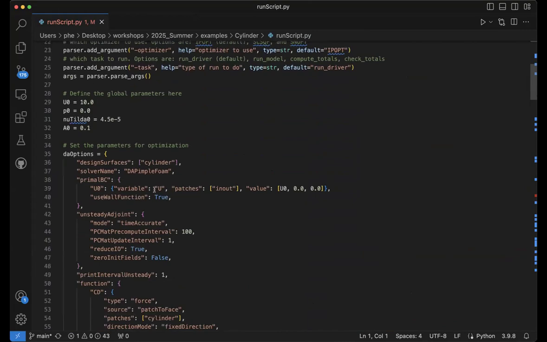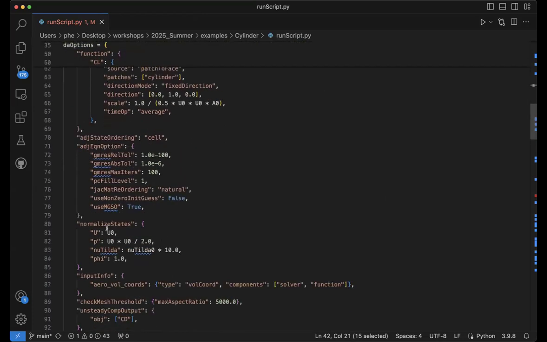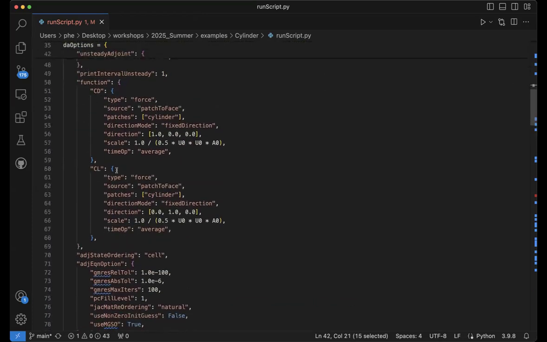You can see that mostly, for example, this DA options is very similar to a steady state script. The only difference is that first you have to define, hey, I use an unsteady solver, say DAPimpleFoam. For an unsteady solver and unsteady optimization, you also need to define unsteady adjoints. Some parameters you have to define here. If you keep scrolling down, the next difference is here. If you are doing steady state design optimization, your objective function will, by default, take the value from the last iteration.